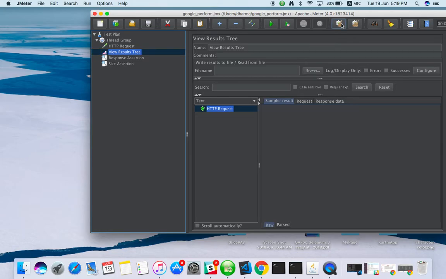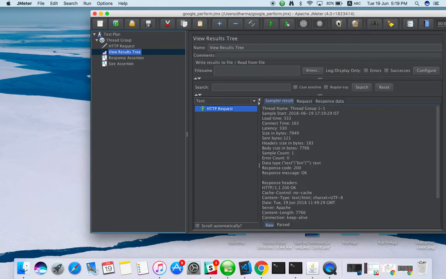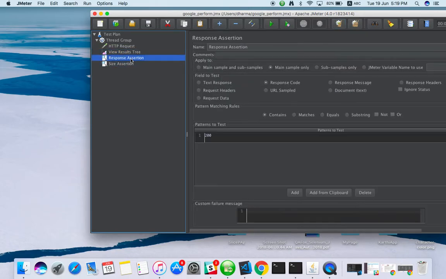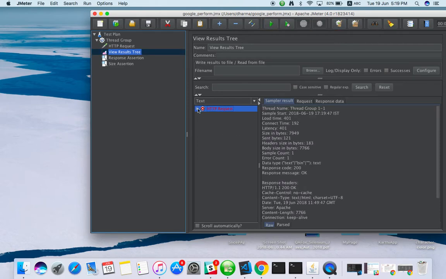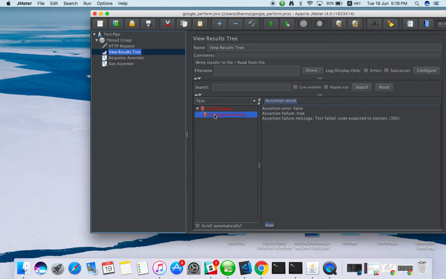Just save and see the result. Already there is something, so clear the result and run it again. Okay, pass. If you want to see that the response is working fine, then instead of 200 put 300. You are expecting 300. Just run it. It failed. When you click on this icon, you can see the response assertion failed. Code expected to contain 300, but actually it's 200.